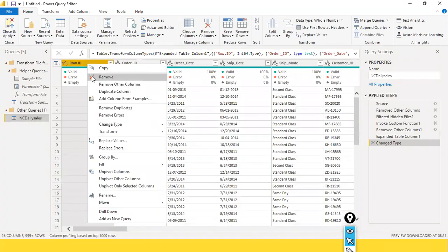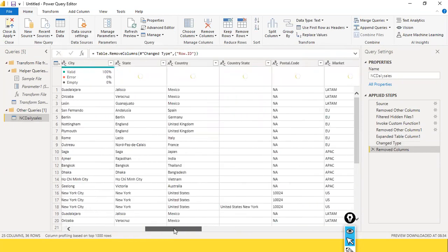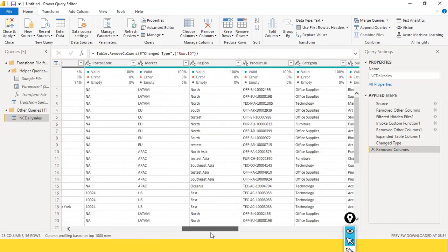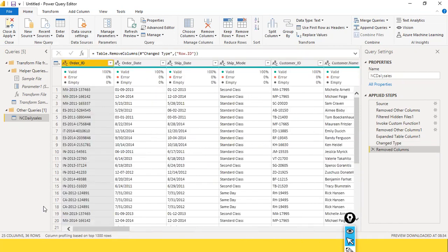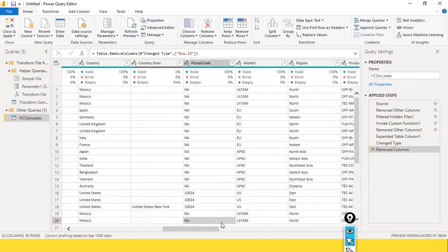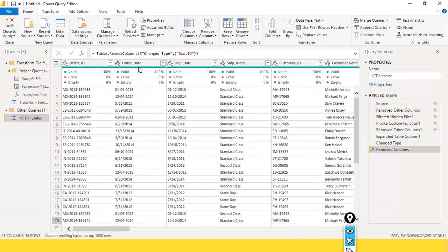Here I'm going to remove this column, row.id, because it is not required for my report or data analytics. Then I see that the sales column is good, but look at the date data type. The order date is supposed to be a date data type. In Power Query, next to each column you can see an icon. If you see ABC, that means the column is a text data type. If you see 1.2, that is the decimal data type. 1, 2, 3 is a whole number data type.